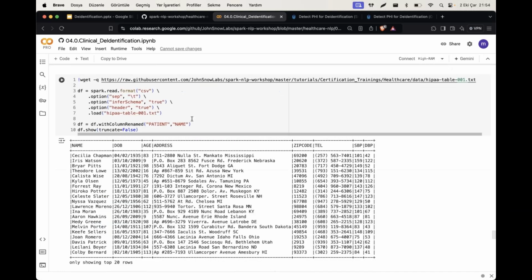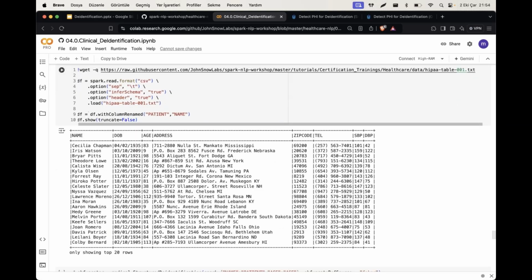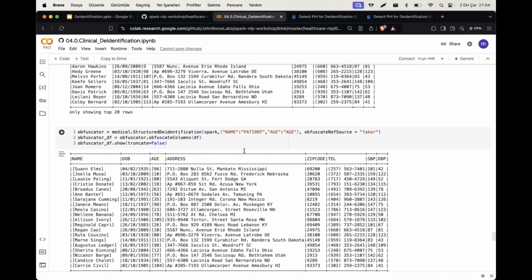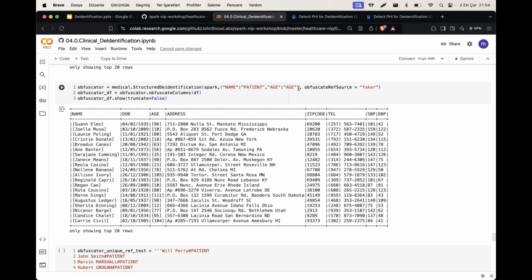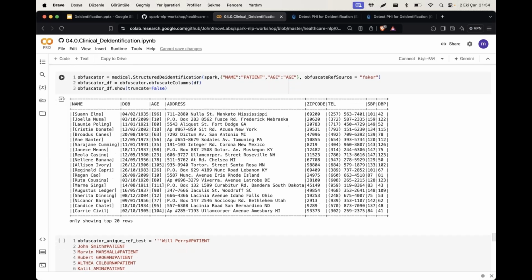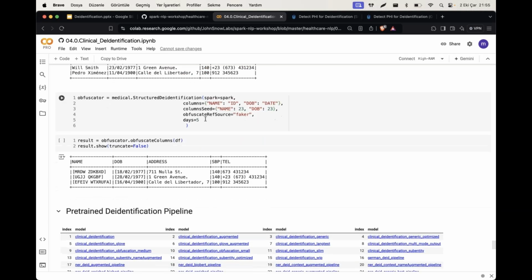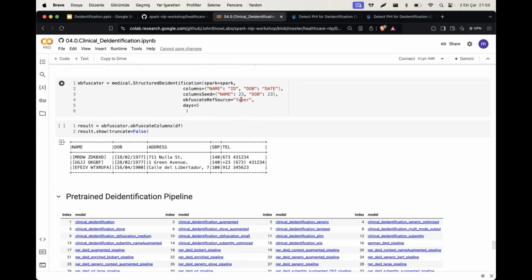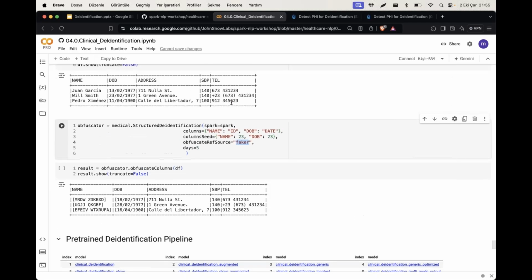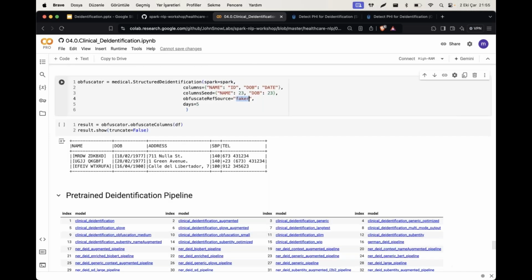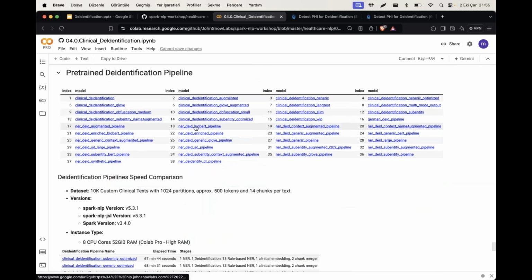For the structured documents, we have the structured de-identification annotator. You can just mention the columns that you would like to obfuscate with fake ones, and it can replace them with the fake ones. There are also seeds or faker references. If you already have a specific data set for replacing with fake ones, you can also provide it.